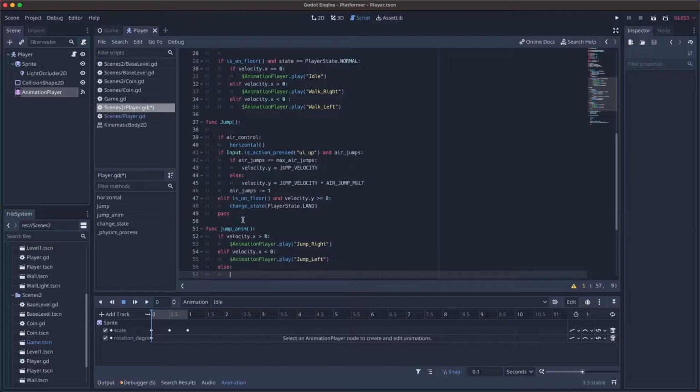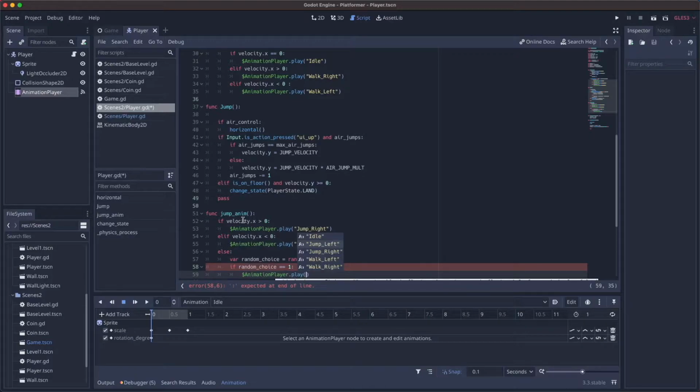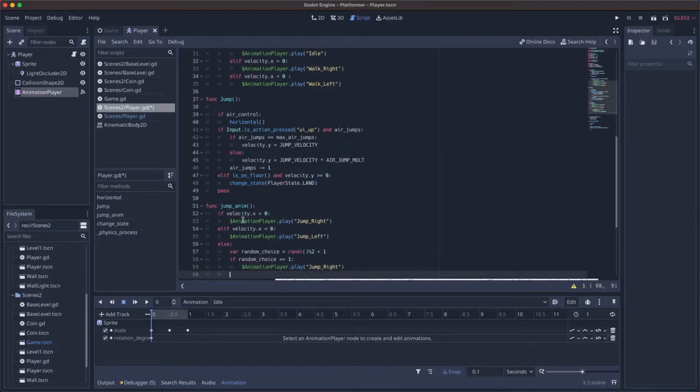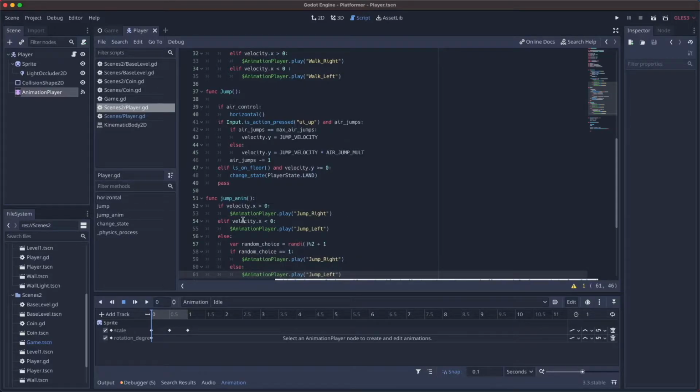Else. Now here's where it gets interesting. We're gonna set it so if the player's neither moving left or right, we're gonna randomly pick which animation to do. So what we're gonna do is modulus 2 plus 1, and now that we have this, let's go in and do if random choice equal 1, then we're gonna play the animation for jumping right. Else we're gonna do animation for jumping left. And that's pretty simple for that.